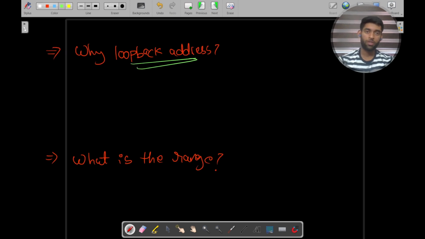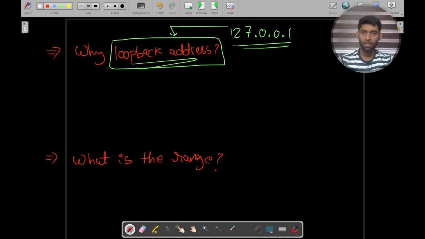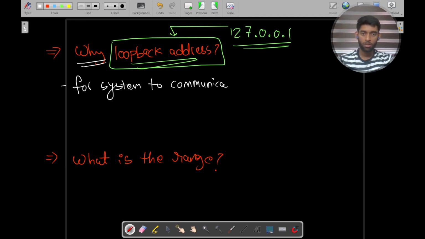So see, this 127.0.0.1, ये जो IP एड्रेस है इसको बोलते हैं लूप बैक IP address. Now, what is loopback IP address? What is it? Let us understand. First of all, let us understand why it is used. It is used for system to communicate with itself.